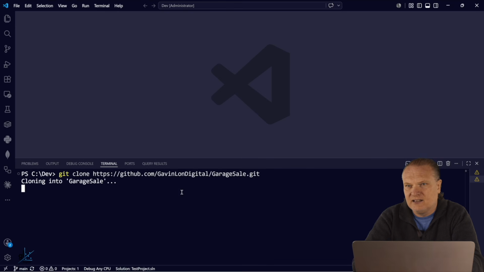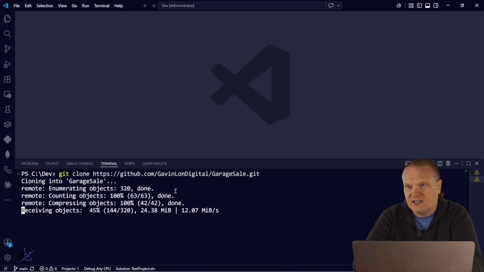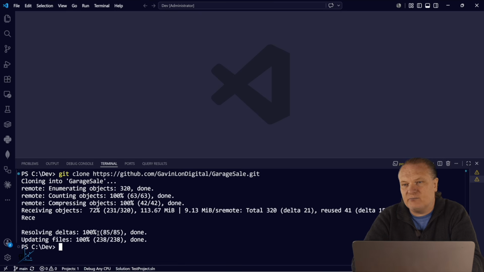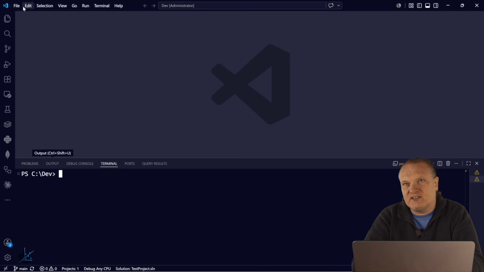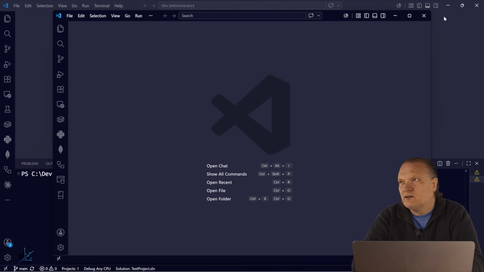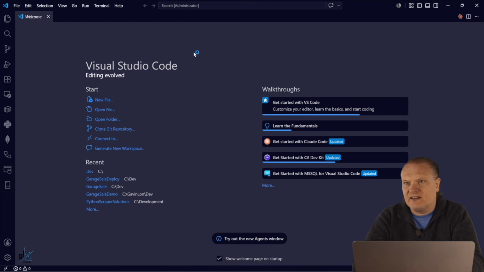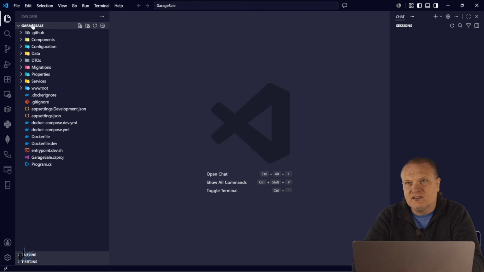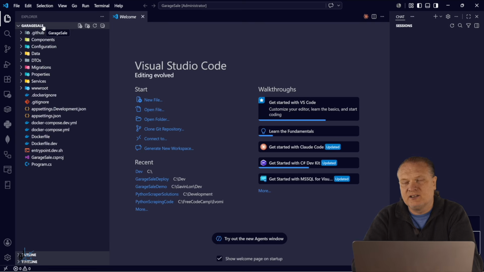So if I press the enter key, cloning GarageSale, and it's doing the business for us. Excellent. Brilliant. Resolved 100%. That looks good. Let me clear the screen. So what I'm going to do is open a new window of Visual Studio Code, just to make things a bit easier. And then I'm going to go into GarageSale here. So that's the GarageSale directory that I've just created within cdev, and we've got our project there available for us.